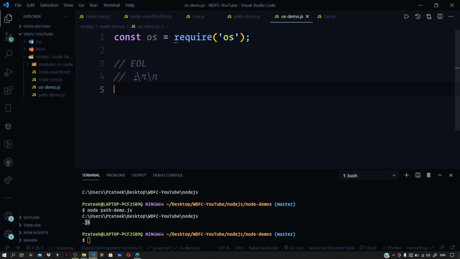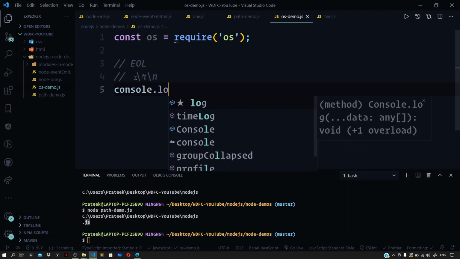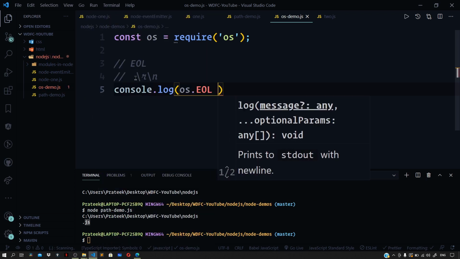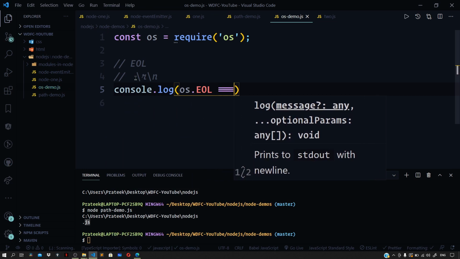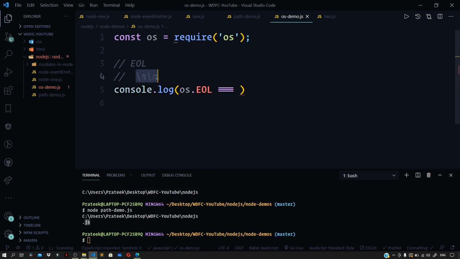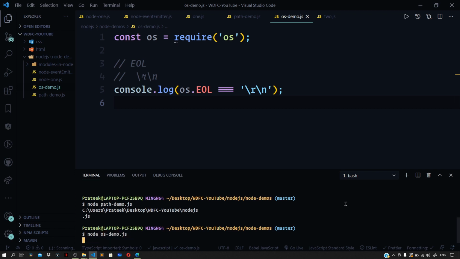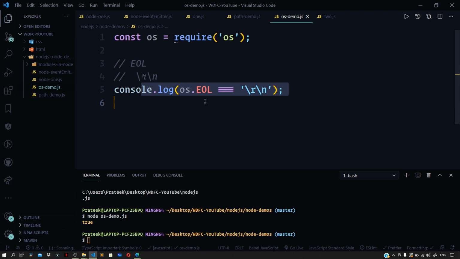Let me comment this. Let us do a strict comparison for this just to be sure, and then go ahead and run the command node os-demo.js. So console.log os.EOL, and let us do a strict comparison with this thing. Let me paste it right here, and you need to wrap this under single quotes. Let us try this out. Node os-demo.js, press enter, and you can see this gives us true.